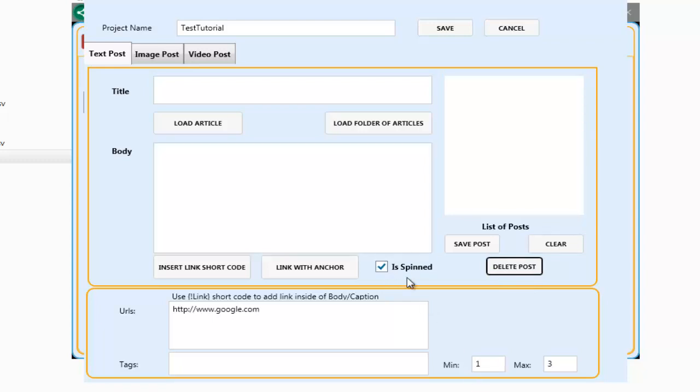What this means is, first thing I should mention, every post you add down here is going to be used once, and then it's going to be disposed of, or sent over to the used folder, unless you check this checkbox down here saying it's spinned. If you check this checkbox, then you can repost the same post over and over again. It won't get disposed of.